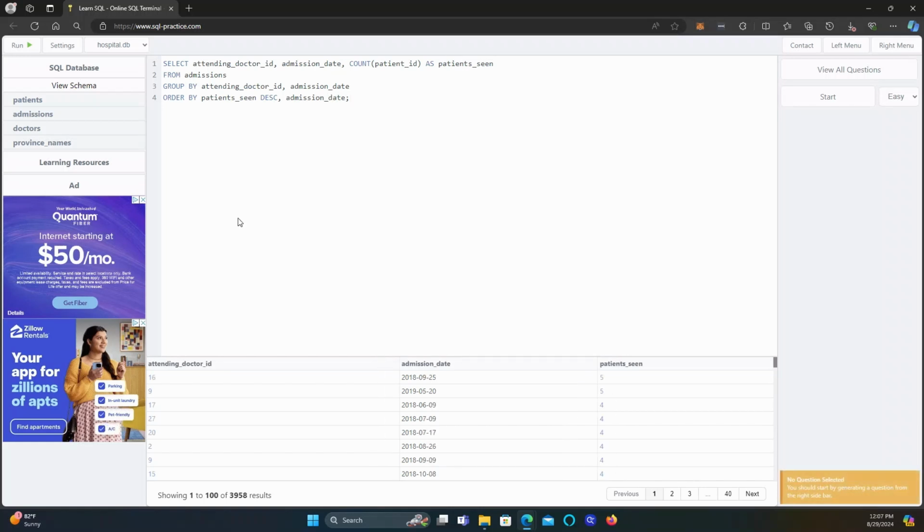Let's run that, and there we go. It's now counting the patients correctly and ordering everything the way that we want. Okay, Dr. 16 and Dr. 9 both saw 5 patients, but Dr. 16 did it in September of 2018, and Dr. 9 did it in May of 2019.